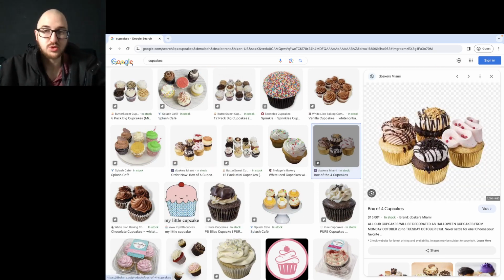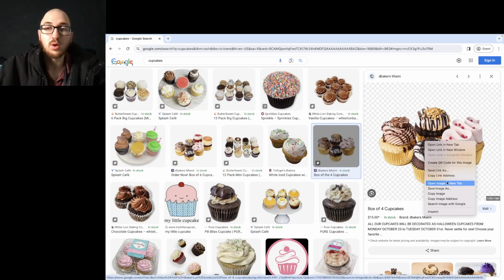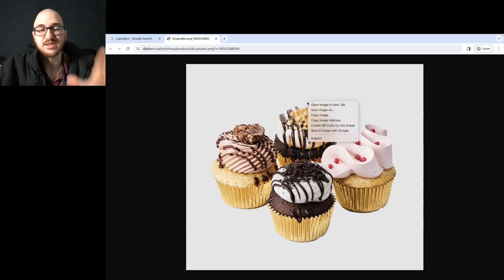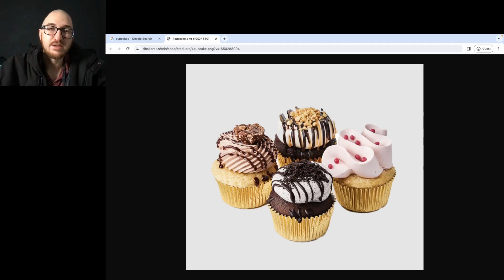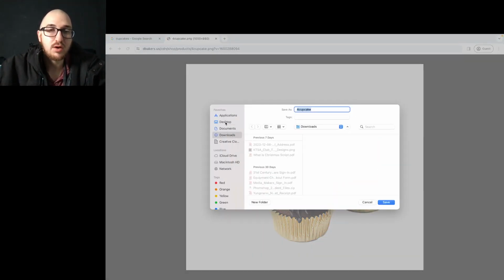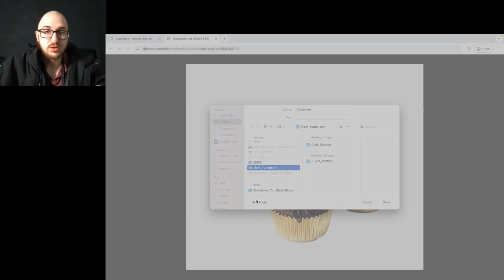I'm going to hold Control on my keyboard, click on this image, let go of Control, do Open Image in New Tab, switch over to that new tab, and then finally hold Control, click on the image, let go of Control, select Save Image As, and we'll want to make sure we are saving this into our own personal folder on our desktop. So I'm going to my name here, and I'm creating a new folder.